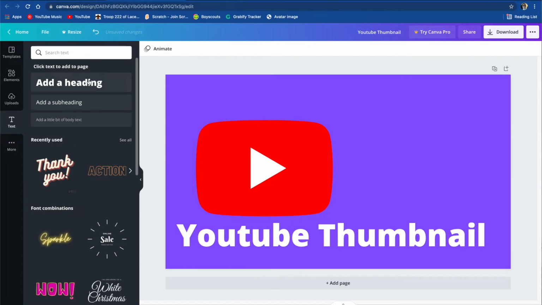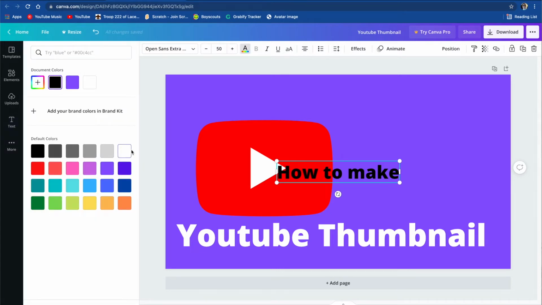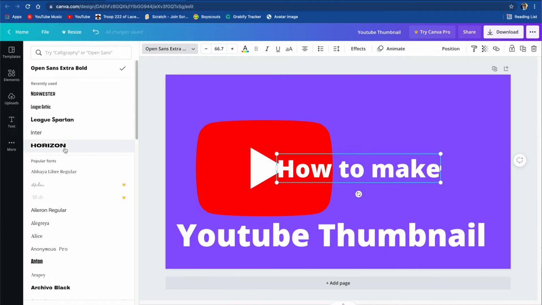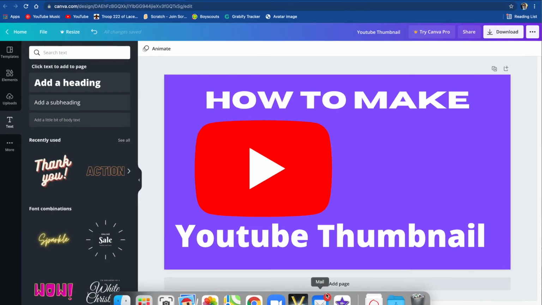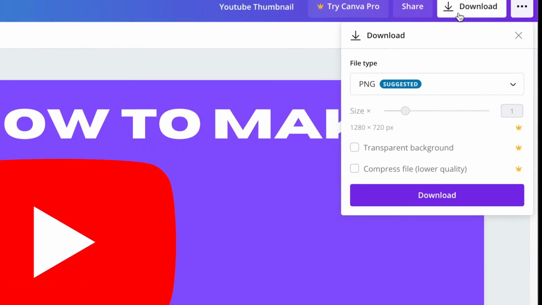So, okay. And add another text by just pushing add a heading. And let's do how to make. And let's color it white by pressing the A on the top. And make it a little bit wider and bigger. Let's change the font by pushing the font place and let's position it. Once you're done, you're just going to want to push download on the right side of your screen.